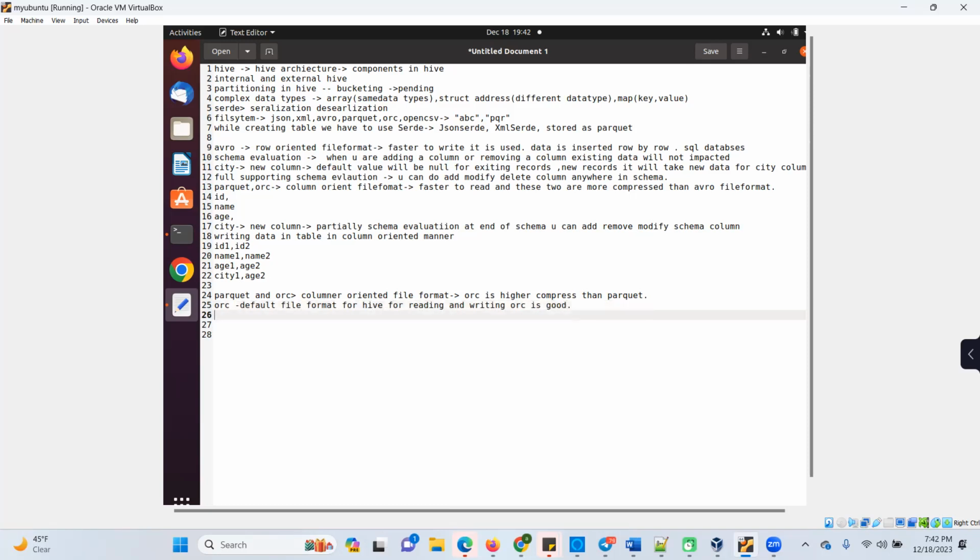But for Spark, Parquet is the default file format. So you should remember this whenever you are using Spark. For Hive, ORC is the default, and Parquet is the default file format for Spark for reading and writing. So this is just a high level difference.